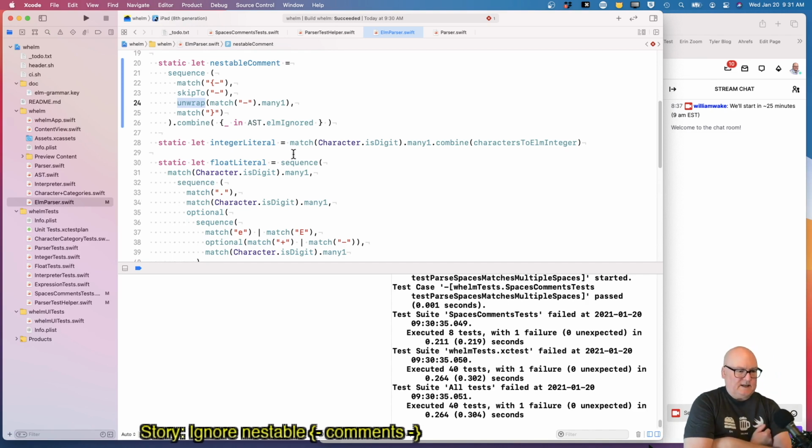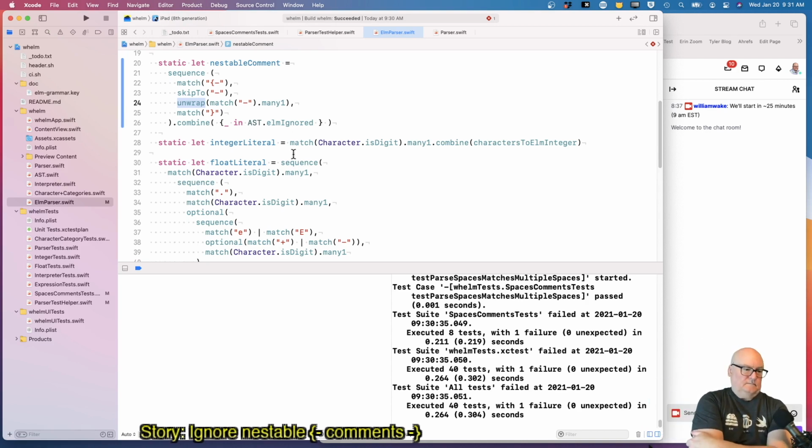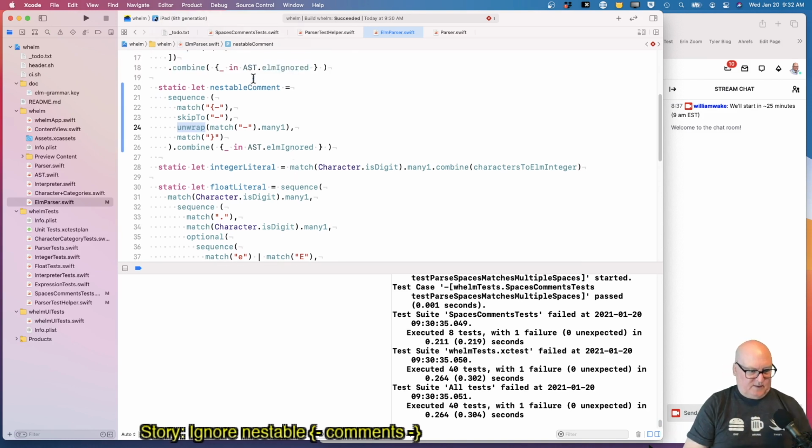I don't know. This is kind of complicated, isn't it? So we got to match if we. I mean, somewhere I got to have another ManyOne, right? Okay, I don't know. Let me try and write a regular expression for this thing.